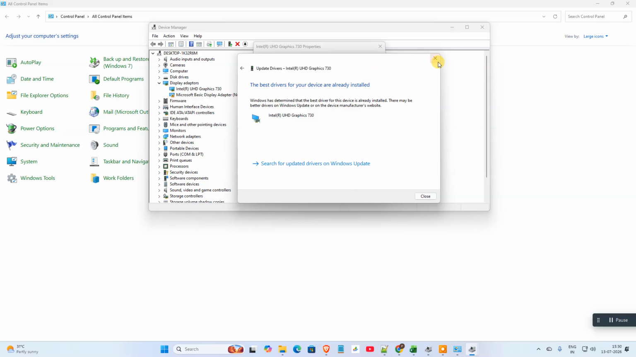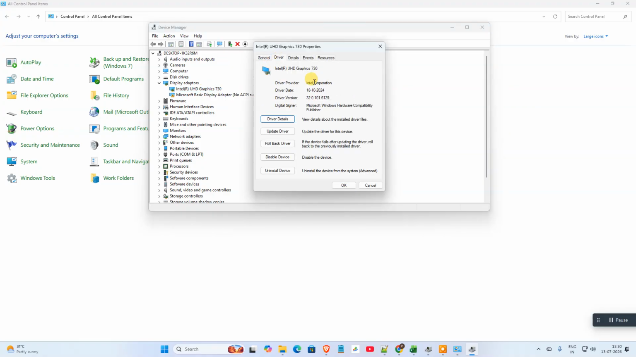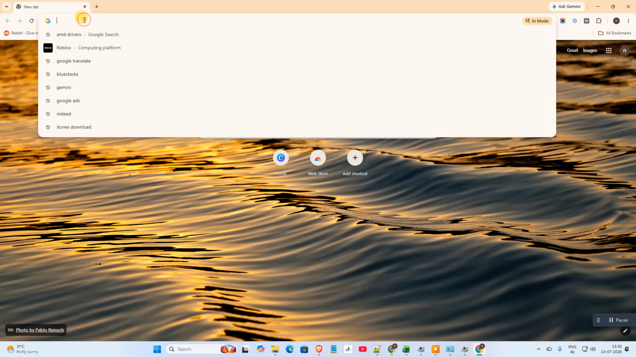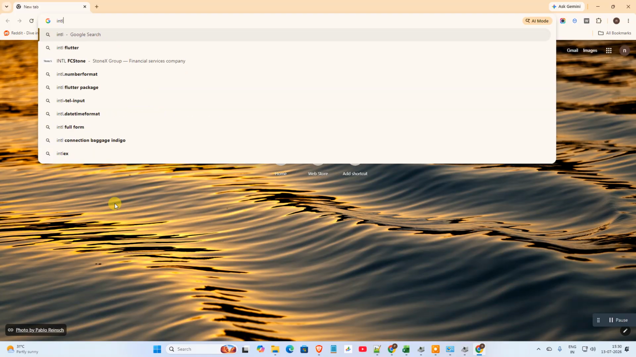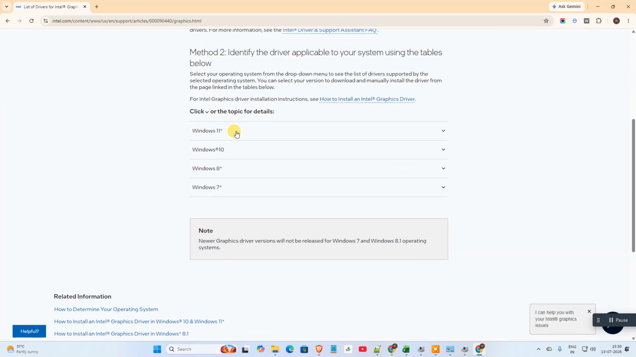Okay, and there is one more option. You can directly download from Intel. I will show you. So come to the browser. Here I am on the browser. So what we can search: Intel driver list. You can see the list of drivers, Intel graphics. Just click on it.